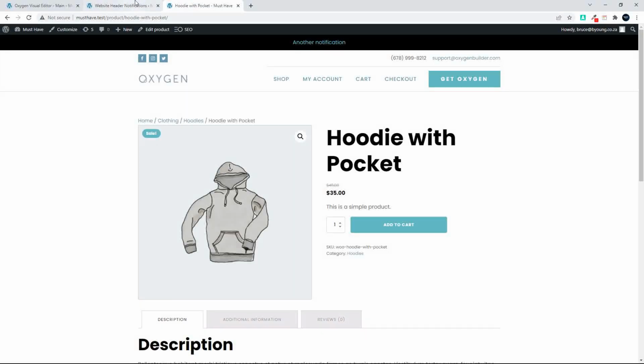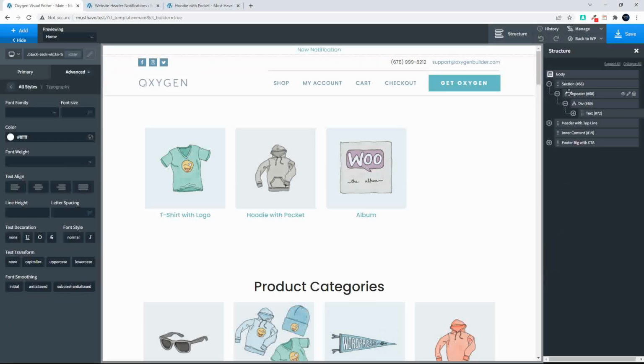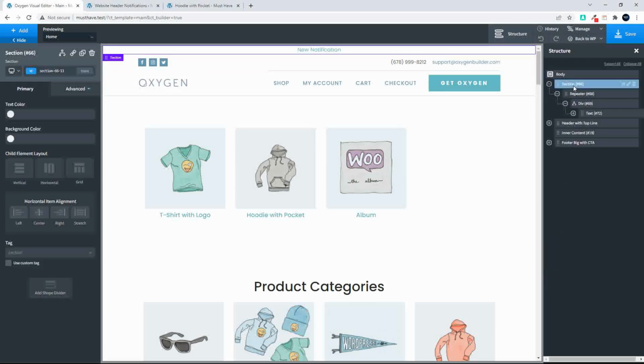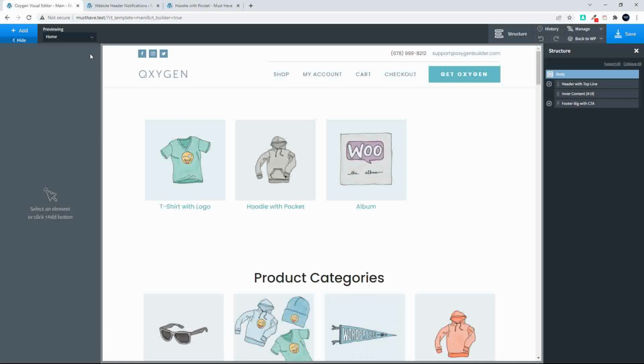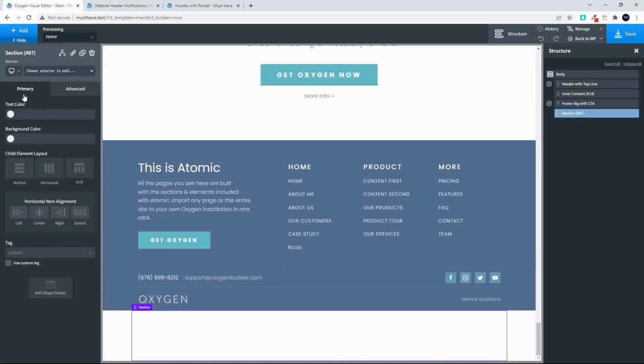So the first thing that I'm going to do in this video then is I'm going to delete that section. So let's head over to the structure, and I'm going to delete that section. Right, and then we're going to add a new section and start from fresh. So we're going to add a section, and in that section then we're going to move that to the top.